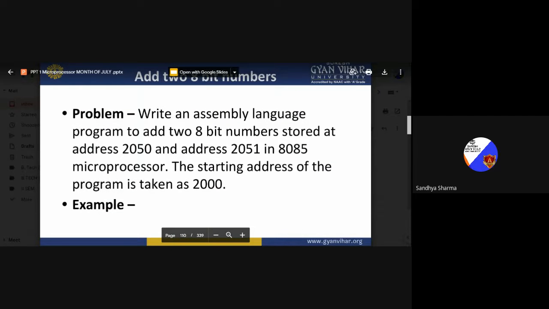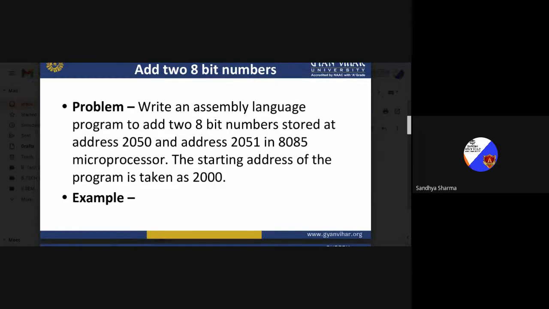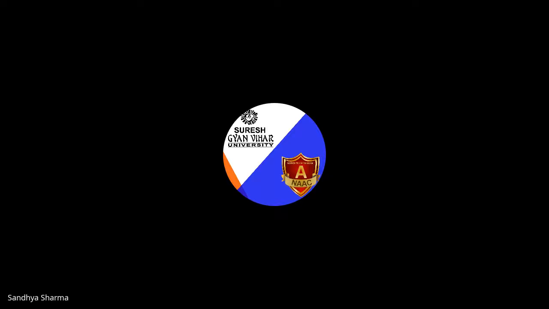So first of all, write the two 8-bit numbers stored in these locations, and the starting address will be as given. Again we have to add two numbers. If there is a carry, then your output data will be reflected in this part.